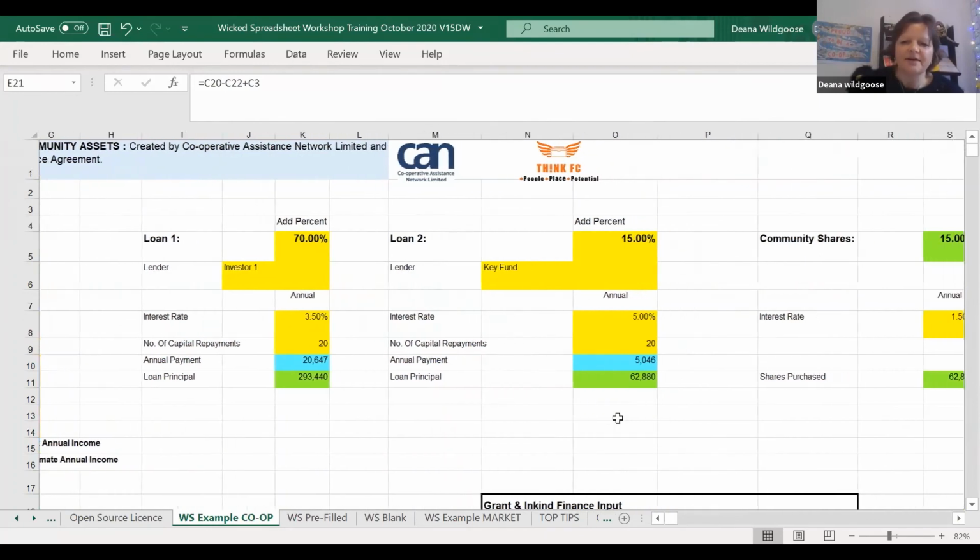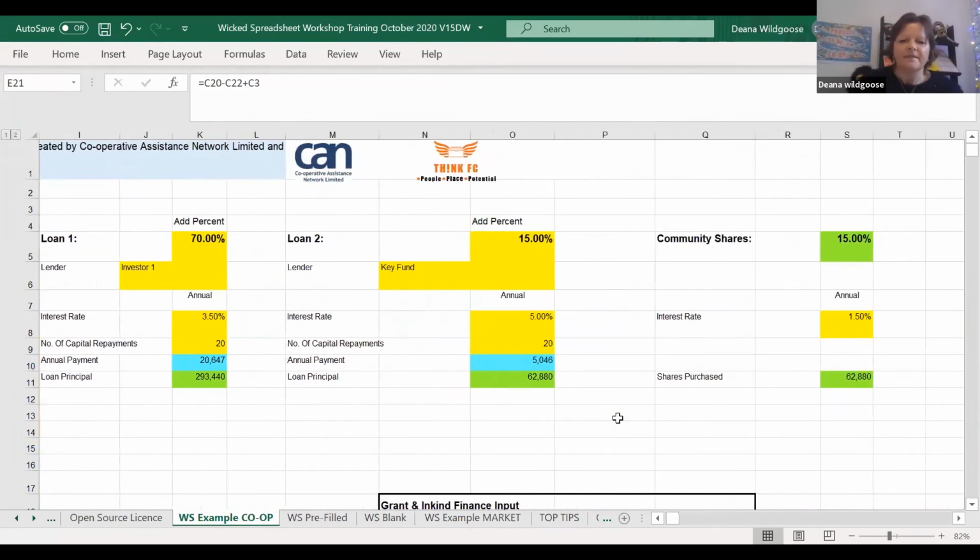So this is the bit where you can fill in your percentages. This is all available for you to play with. At the bottom, you can see the total amounts of capital.